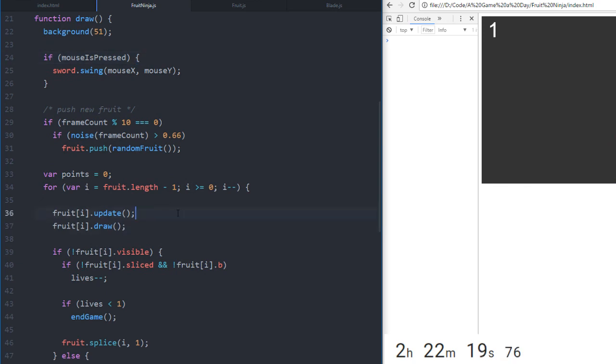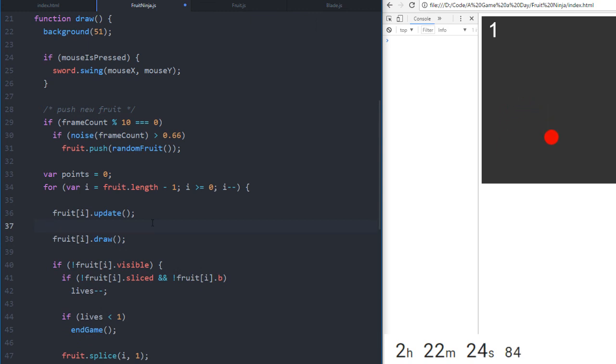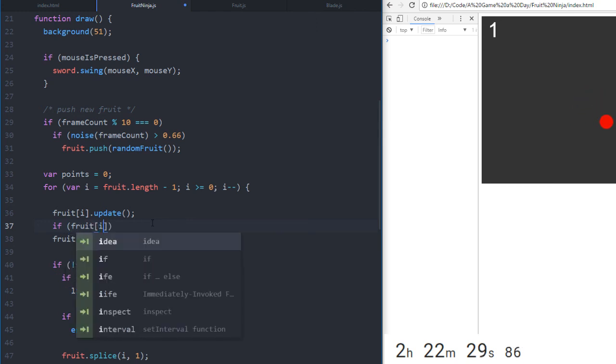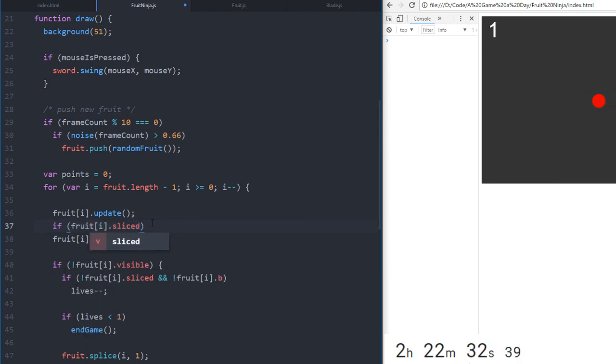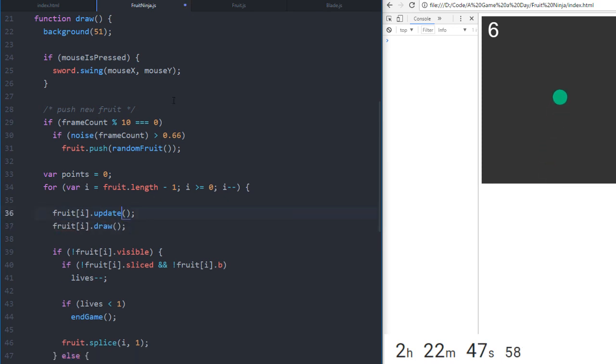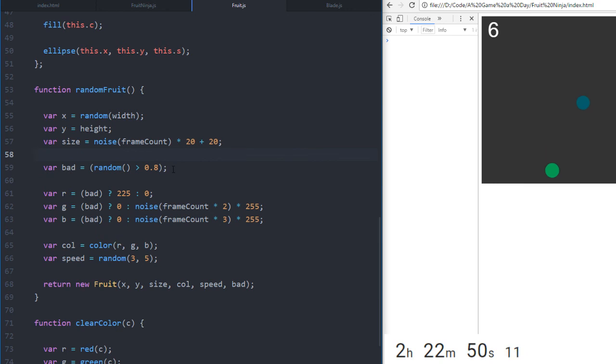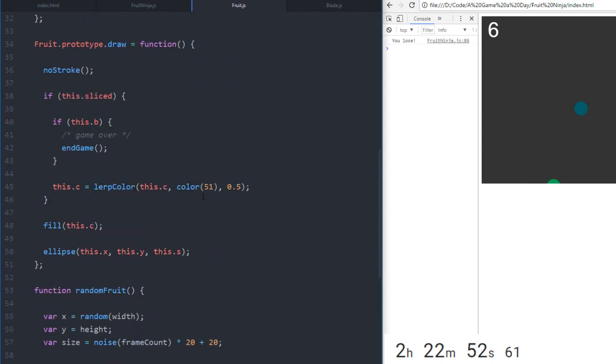And within draw, we just need to say if fruit of i dot sliced, then we draw it. If it isn't sliced, then we draw it. Here we go. You know what? No, let's not have that. Let's just make the lerp. Where do we lerp again? Lerp by 0.2. Just gonna do that.